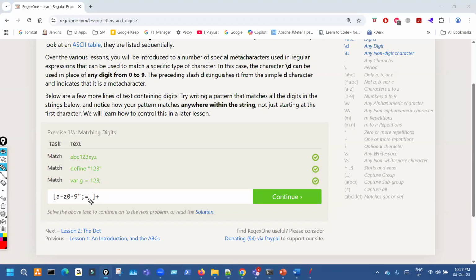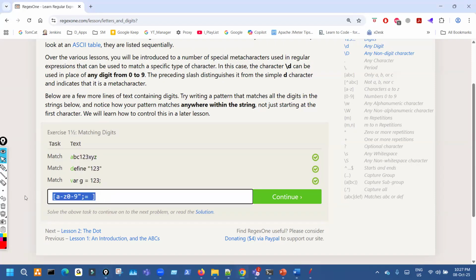We also include that in the group, and then the space. Here I have given a space, right? Suppose I remove the plus, so always the first letter will match, and then I have to write this that many times to get all of it matched.